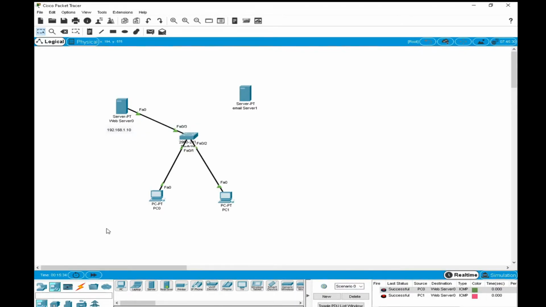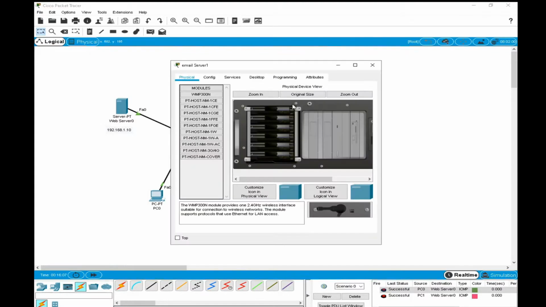Let me connect this one here. Let's say I assign the IP address 192.168.1.2 to my email server. This is my email server and this is its IP address. Now, first we need to configure the IP address here.